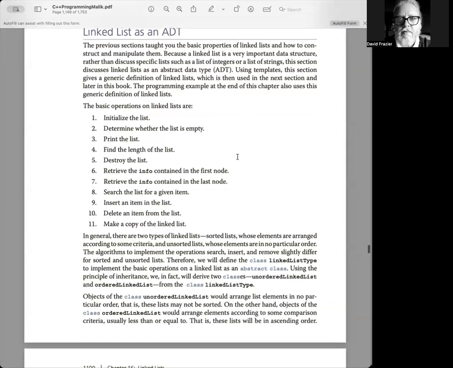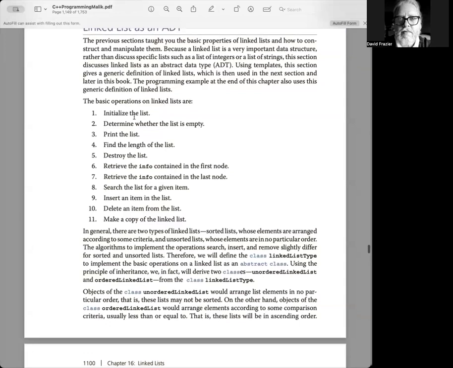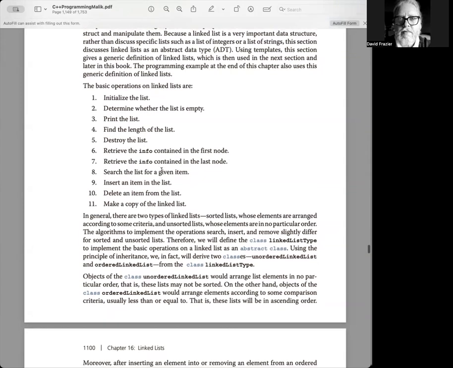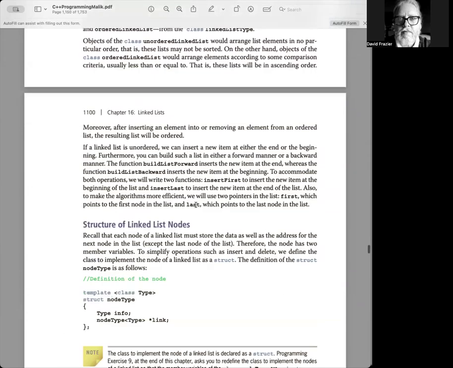As they define it here, the basic operations on the linked list are to initialize it and to see whether it's empty or not. They're doing a function for that. Print it, find the length of the list. I'm not sure how valuable the length is, but it's easy enough to track. And destroy the list. They've got pointers for the first and the last node, and sometimes you'll see that, especially if it's an ordered list, because then you can get an idea of the range by looking at the first and the last. There'll be a search, an insert, a delete, and a way to make a copy of the list, a deep copy, not a shallow copy.